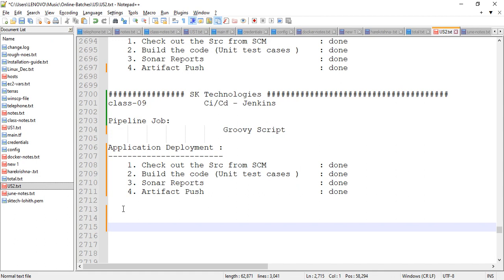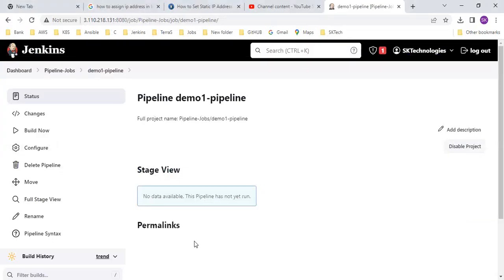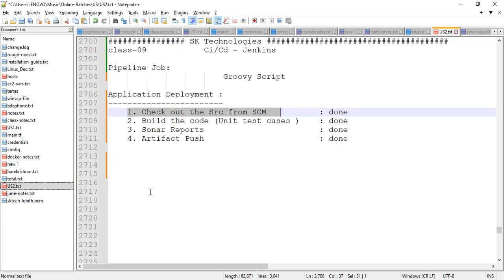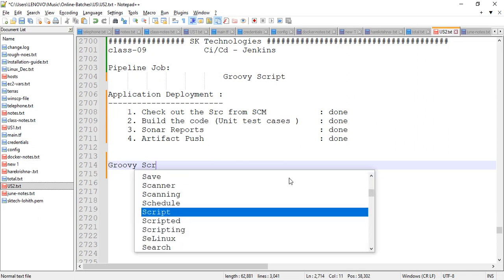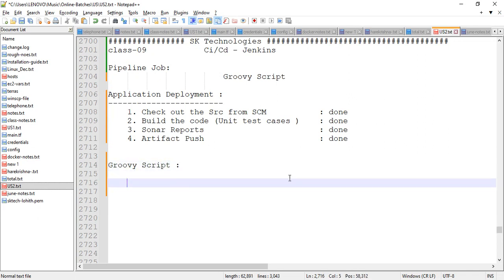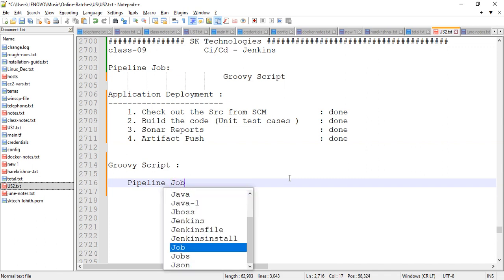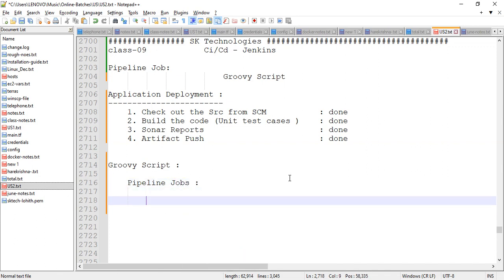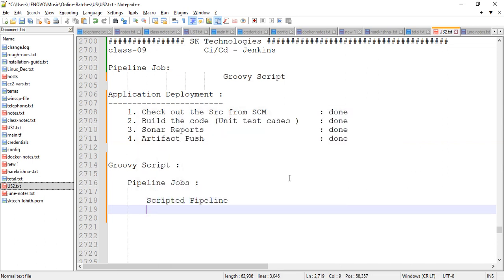Let me define the first stage, check out the code. Before that, we'll have a look at the high level syntax of the Groovy script. There are two types of pipeline jobs: scripted pipeline and declarative pipeline.